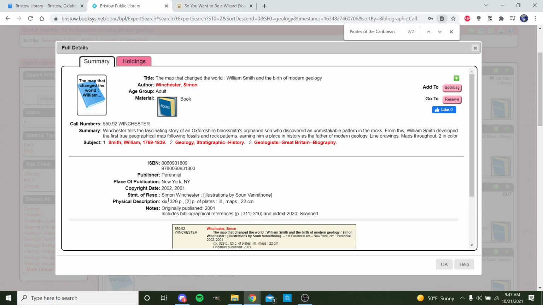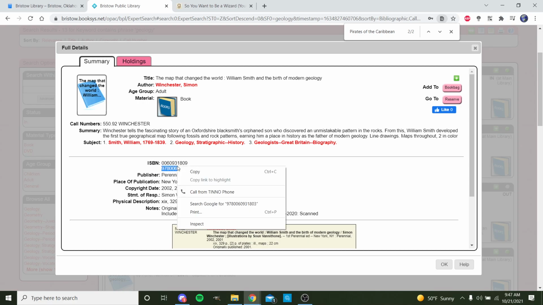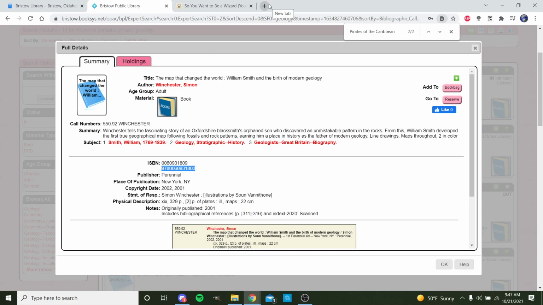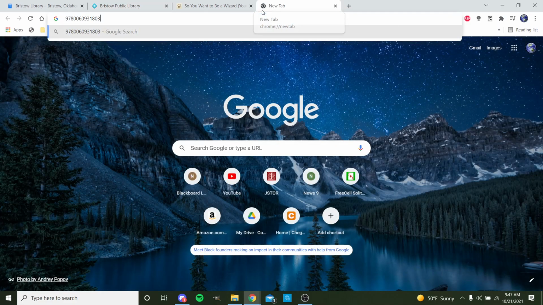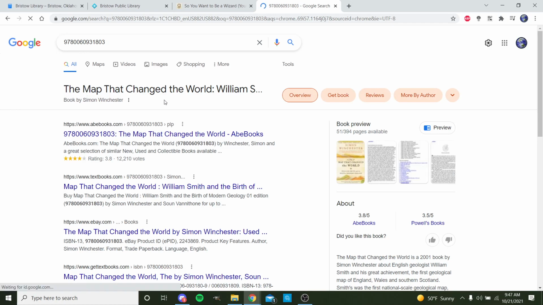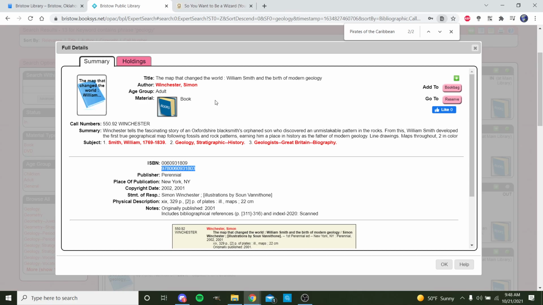Now, this gives you the ISBN. So if you wanted to look up this book, like on Amazon, if you really liked a book and you wanted to look for it on Amazon, you could actually use that ISBN number. You can go over to Amazon or do a Google search, and it'll pull up that number and pull up that book, which is really cool. ISBN stands for International Standard Book Number, I believe, and every book has its own ISBN number.